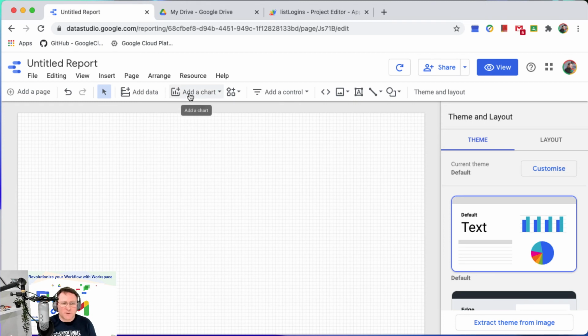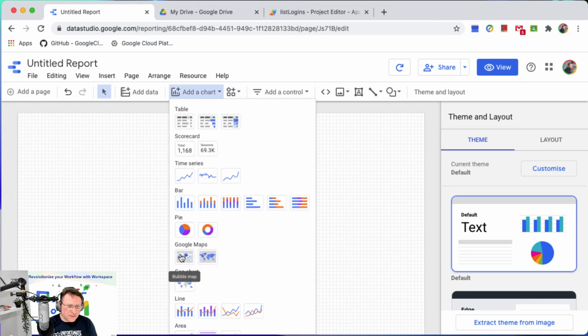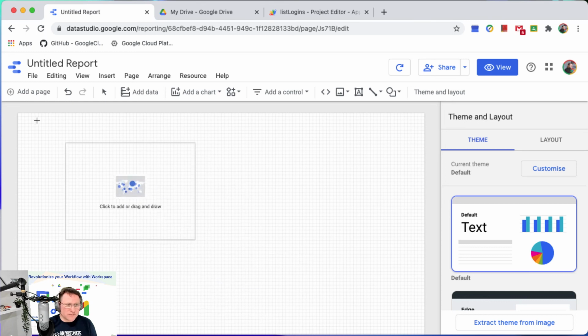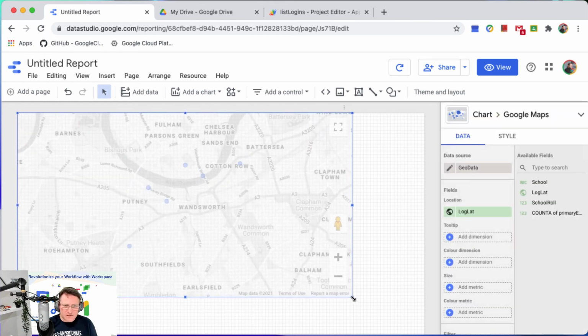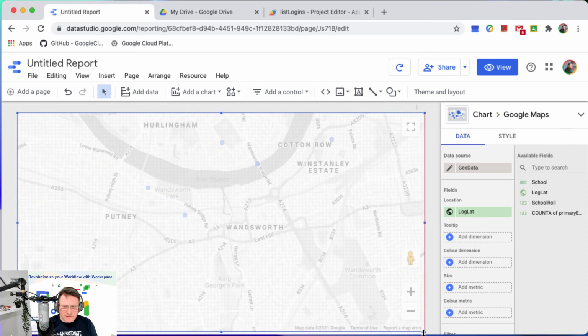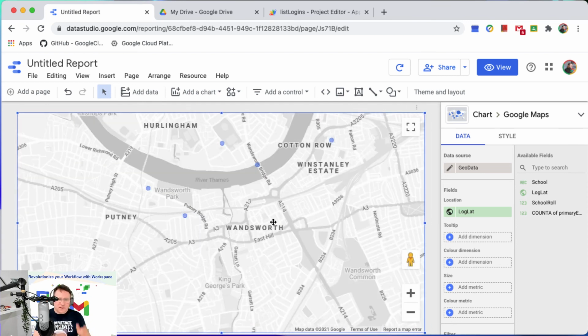So I'm just going to click on Add a Chart and go to Google Maps and choose the bubble map. And we'll put it up here, and I'm just going to enlarge that a bit, just so we've got it filling the screen there. Now, you might notice that for you, it'll choose a data source at the beginning. Make sure that it's choosing the geodata data source and not the locations one that we had earlier.